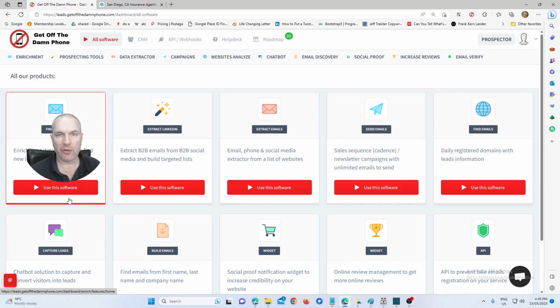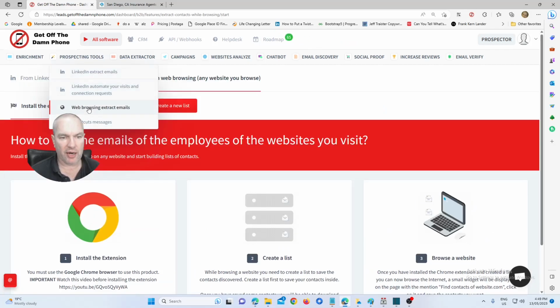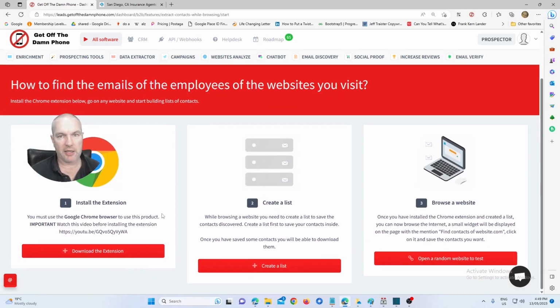Okay, now we're going to take a look at the website scraper. We can individually go to individual websites and scrape the contact information from those. To access that, we go to Prospecting Tools, Web Browsing, Extract Emails. You'll see this page here. You need to install the extension, same extension. I won't go through how to do that. The instructions are here on this YouTube video.